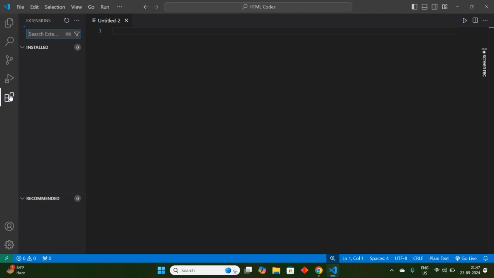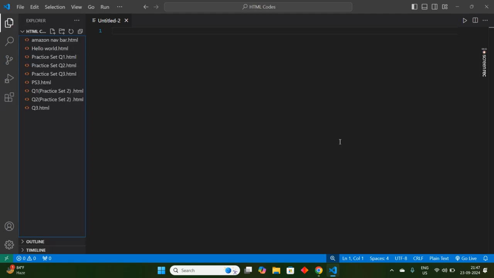So this is all about VS Studio Code, how to download VS Studio Code and download JDK and use it to code.